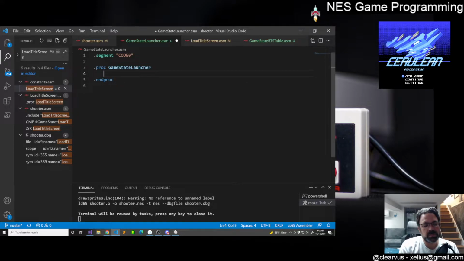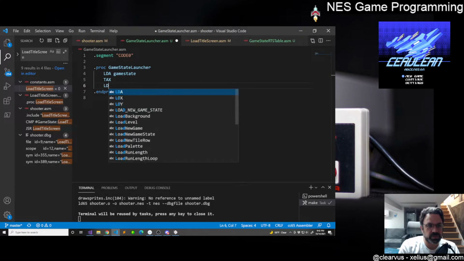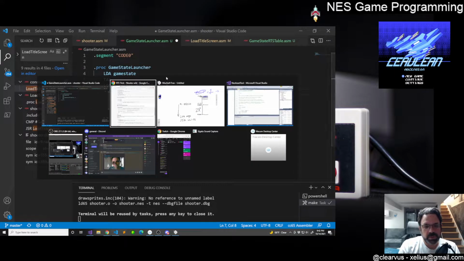Okay, so the first thing we want to do is load GameState into A. We want to transfer A to X because that's our index. Then we're going to load the table +1 first. So we're going to load A, GameState table +1, X, right? Because X is going to have our GameState, and that GameState correlates to a position in this table. And then we're going to push that onto the stack. Am I doing this right?